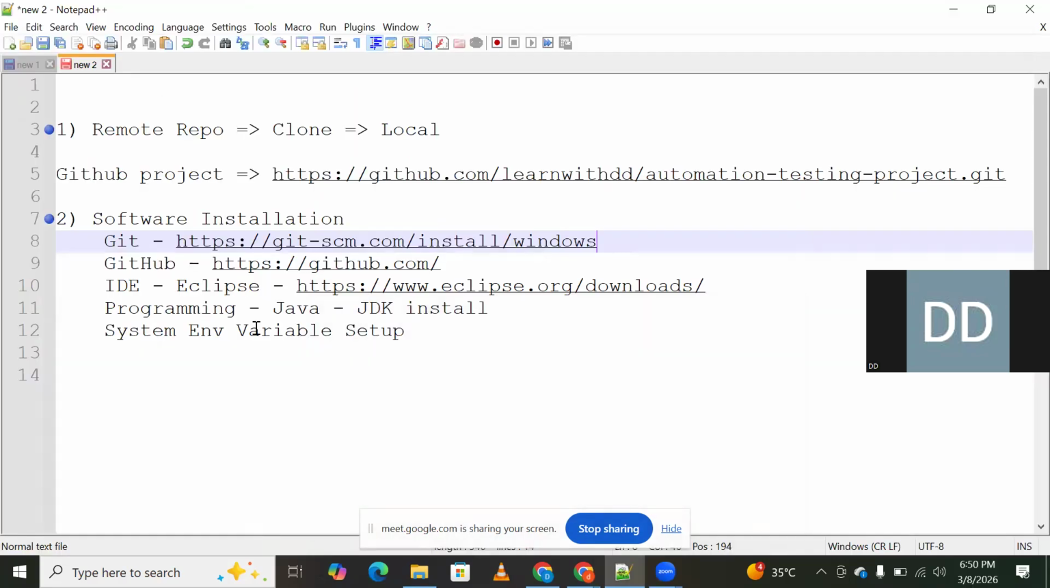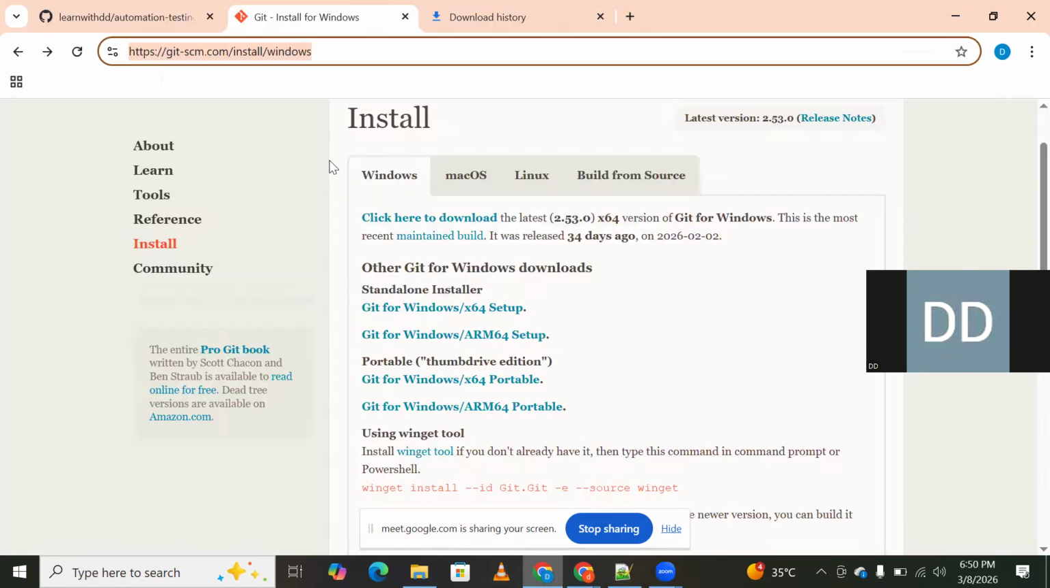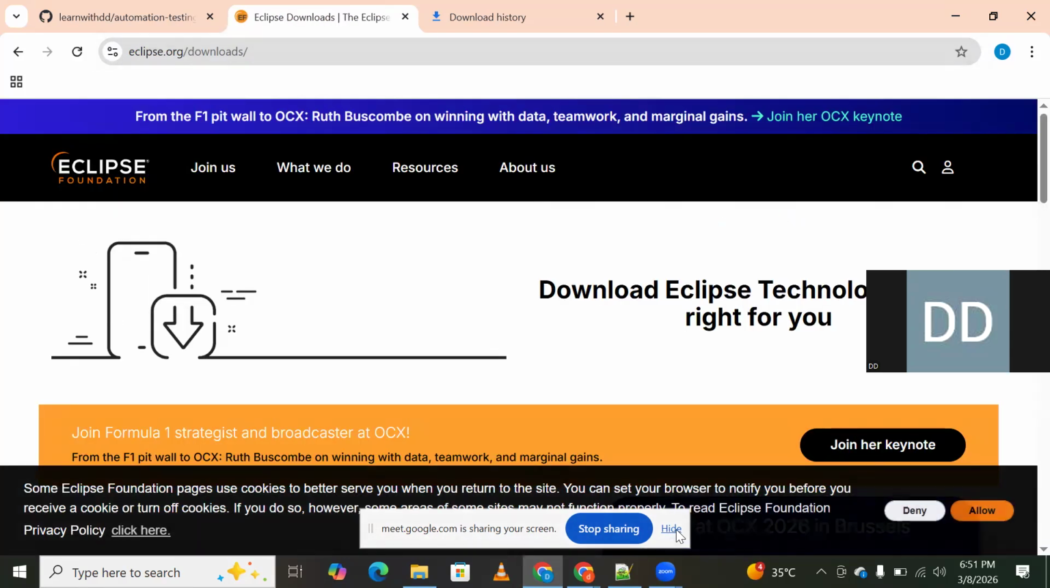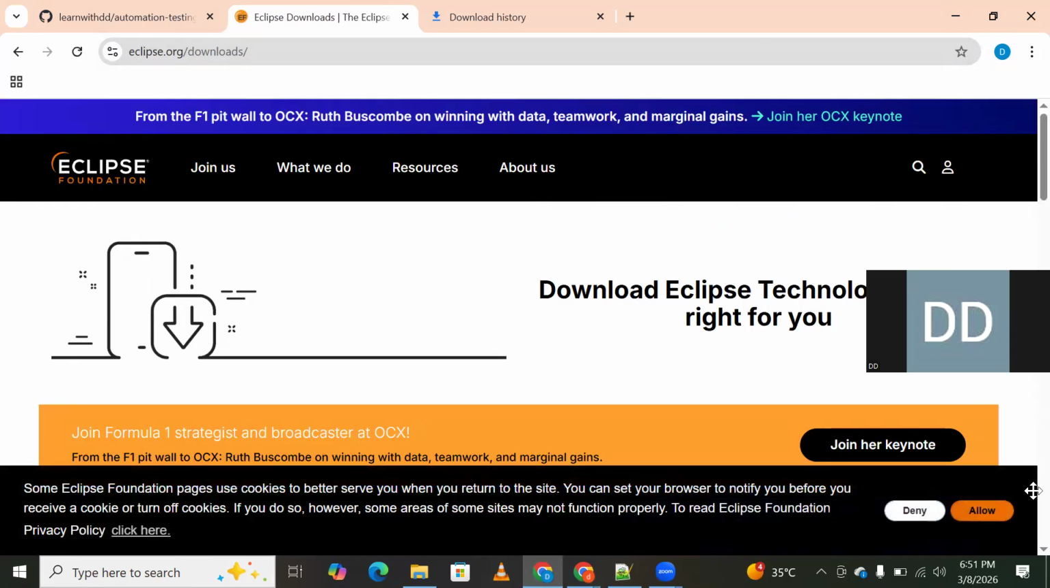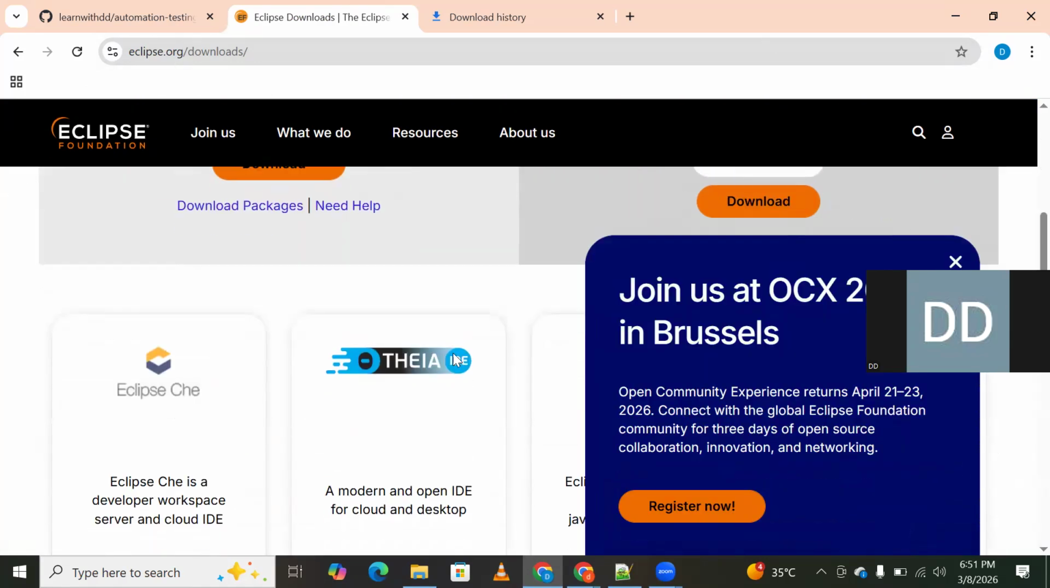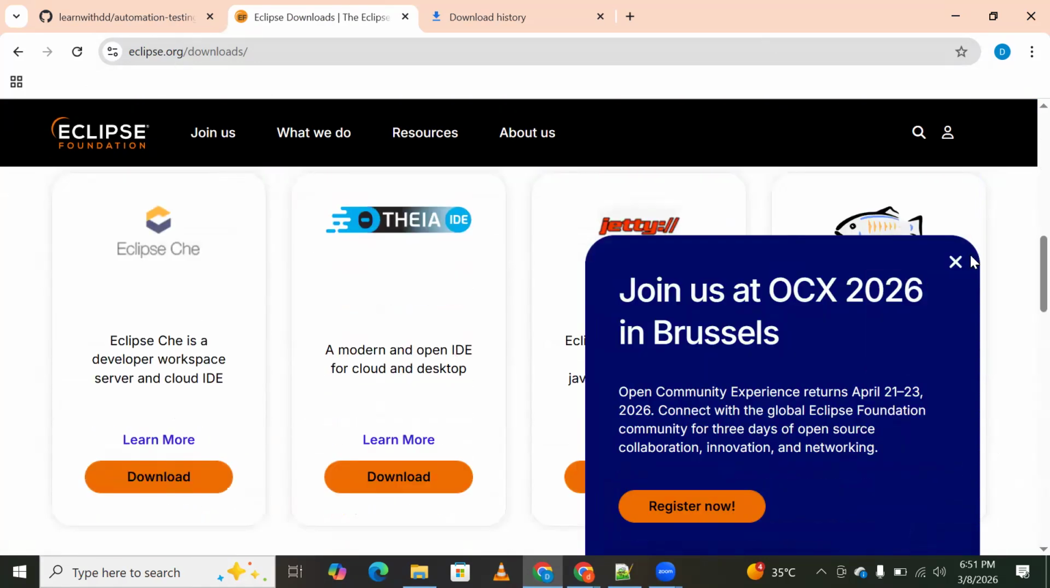Okay, cool. So currently, I have provided a URL to install Git, then to sign up for GitHub. And the third thing we are doing currently is the Eclipse installation, right? So I'll open the same URL here. If I scroll down, you'll see there are multiple options available.